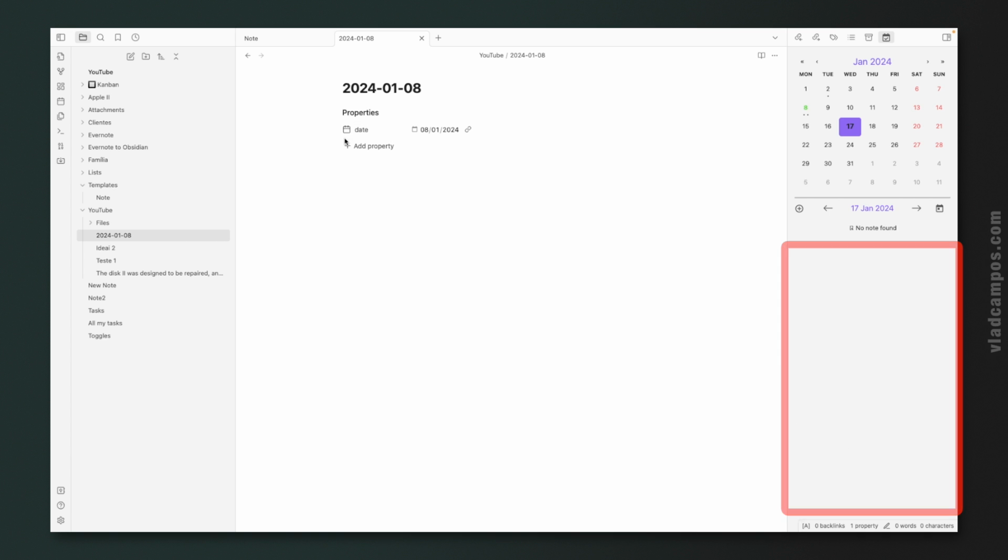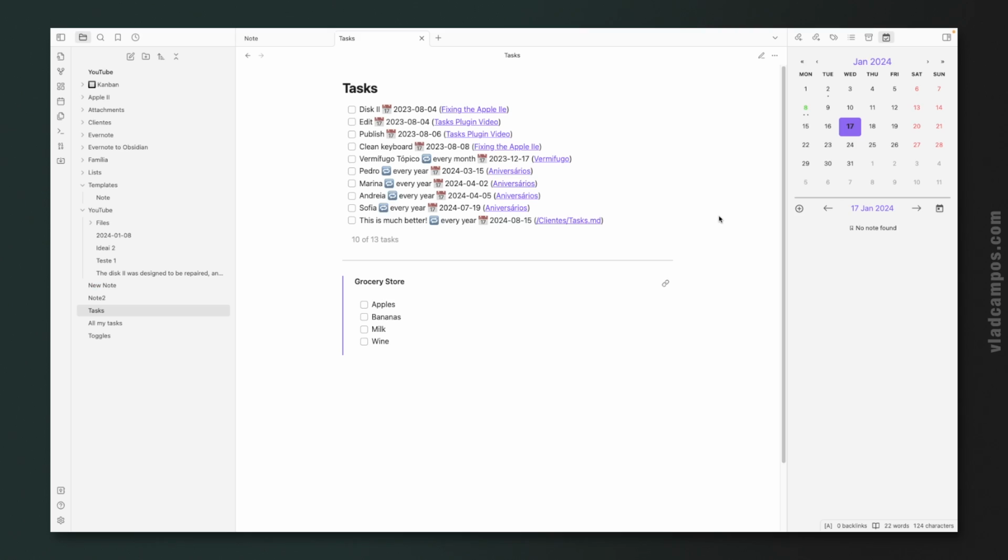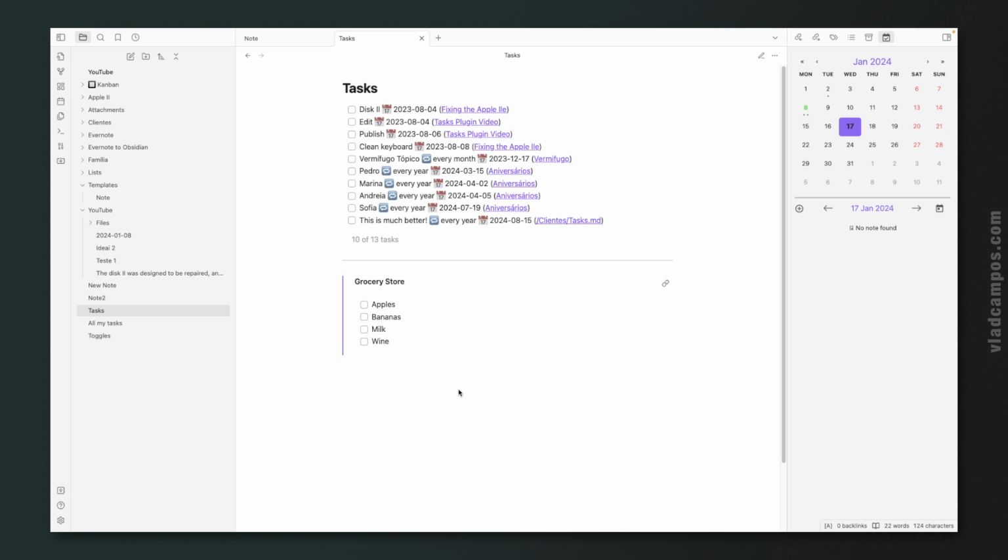Now, remember our tasks. If you haven't watched, there's a video about the tasks plugin. You'll find a link here and in the description below. This is my tasks account, but in my real account, this tasks note has more information. For example, notes related to my next trips, they are here. But yeah, that's a topic for a future video.